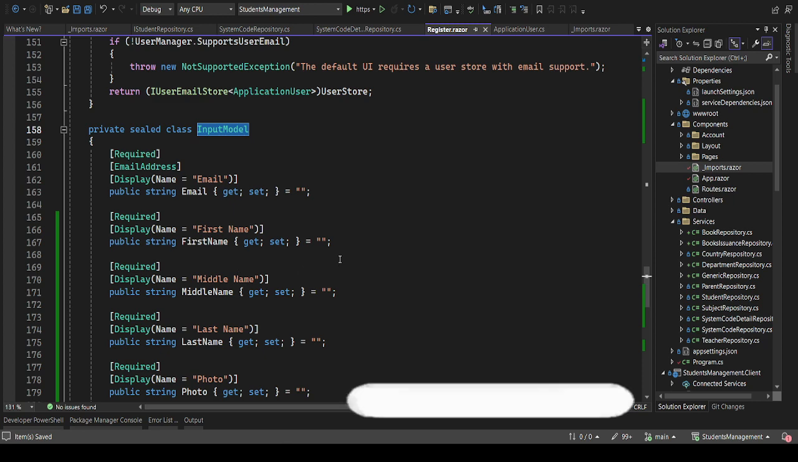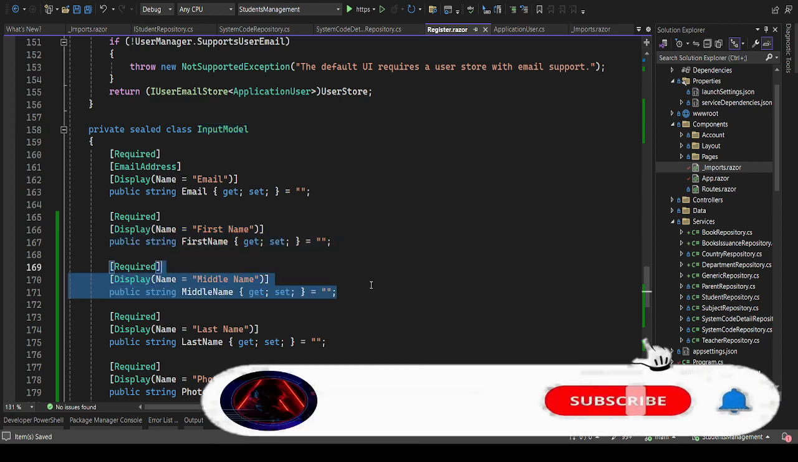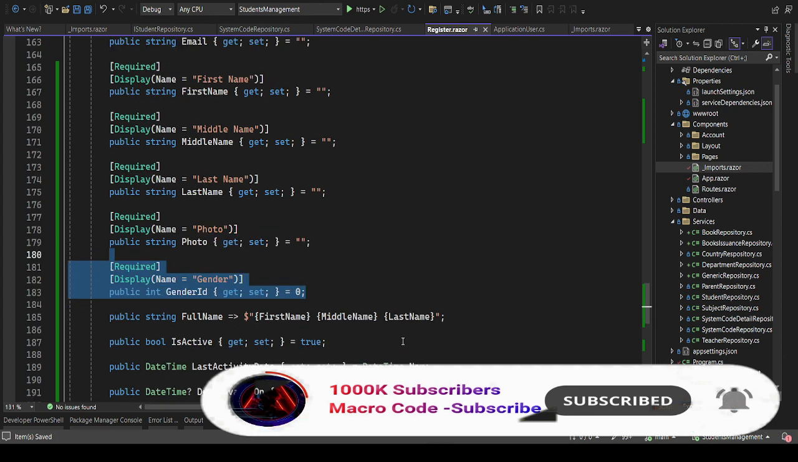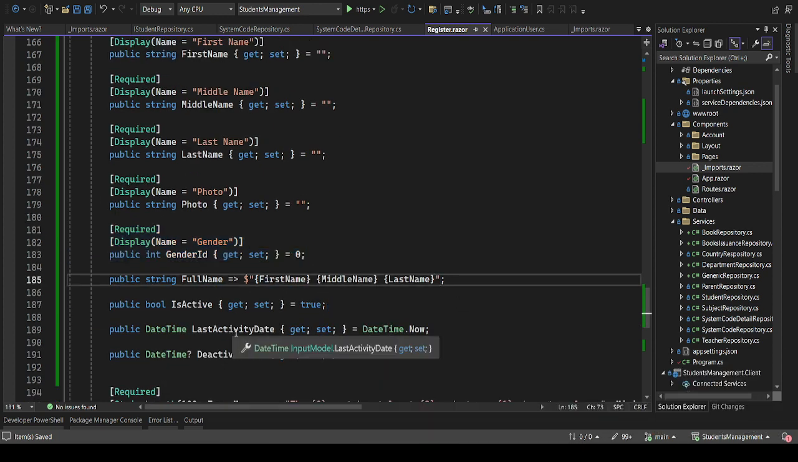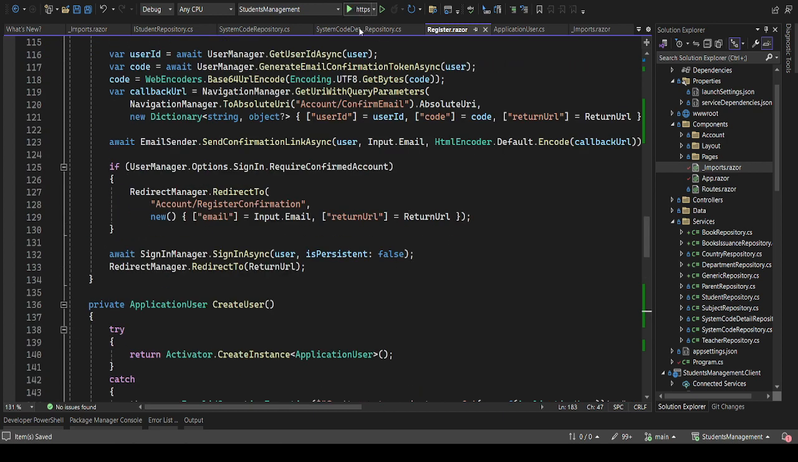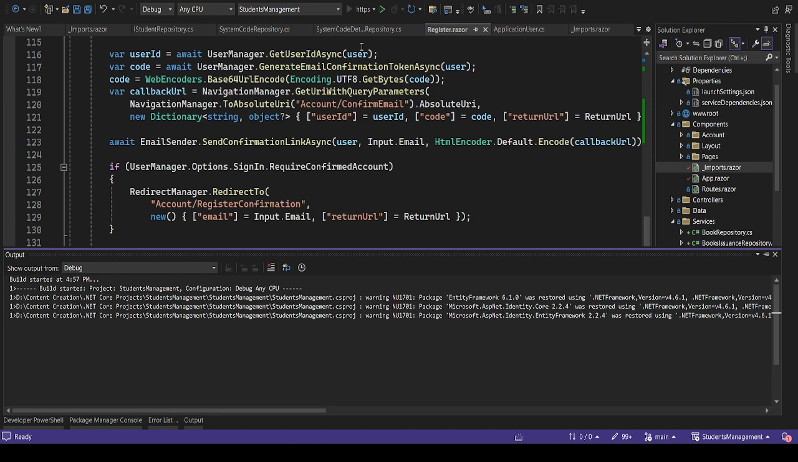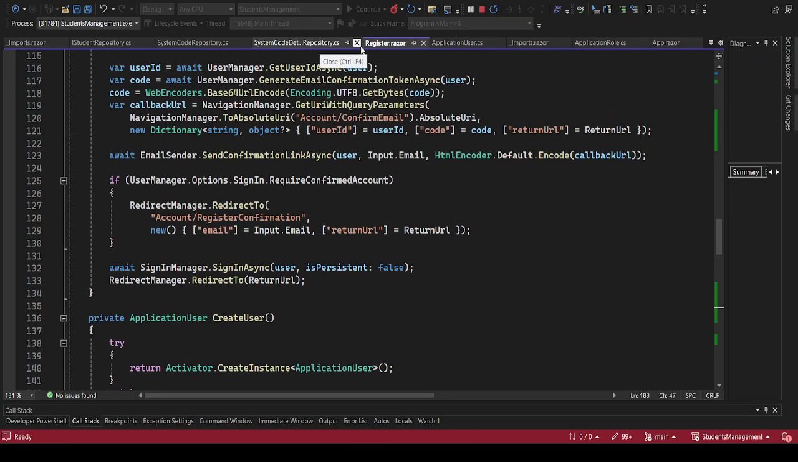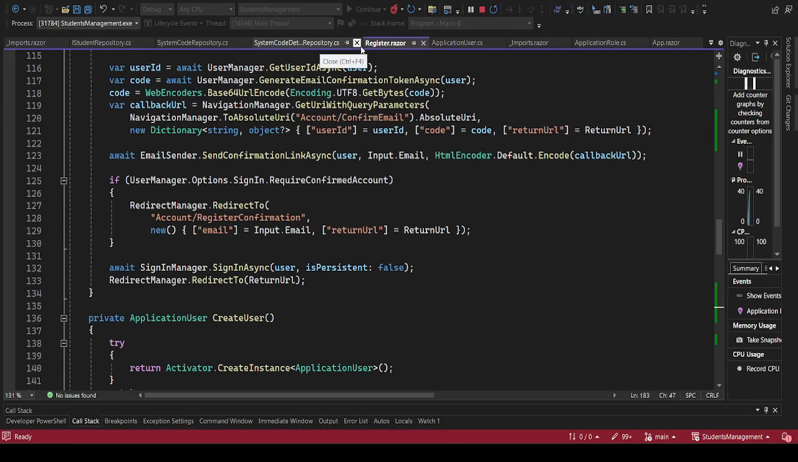So we've also added on the input model the first name, middle name, last name, photo, the gender ID, the full name, the last activity date, and the deactivated one. So since we've added this, we need now to register our user to our application. So when we click on register, we should be able to save a user to our application and now log into the app. So let's just confirm and see what will happen.